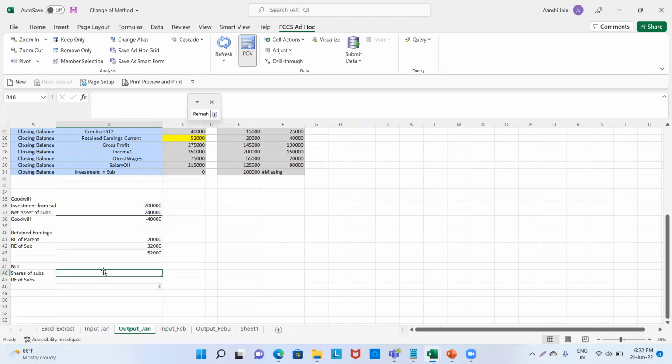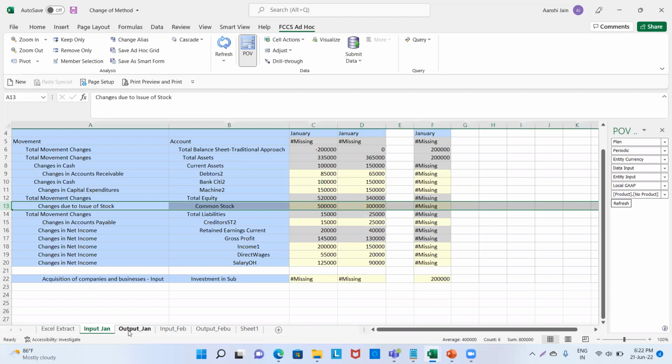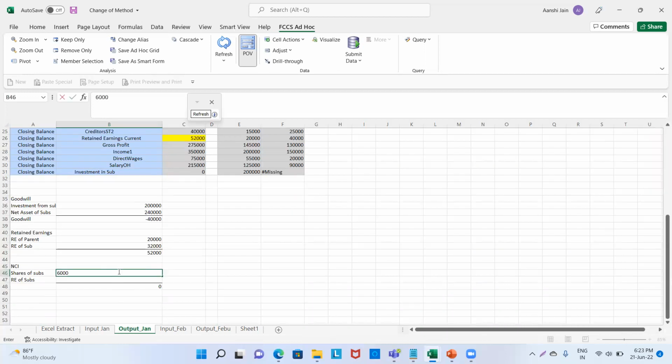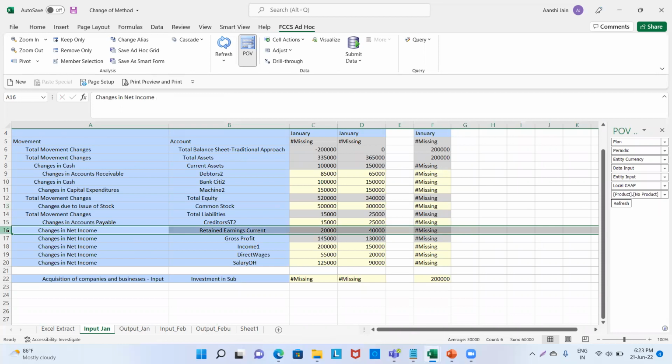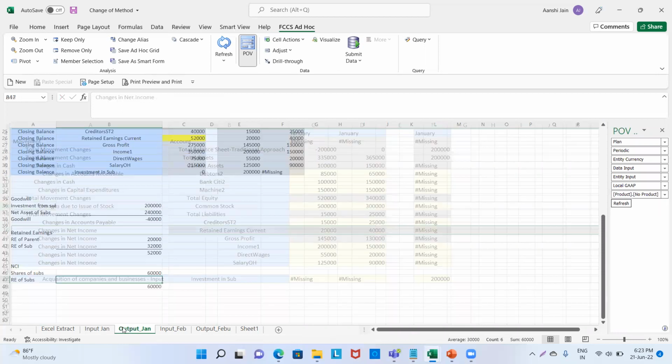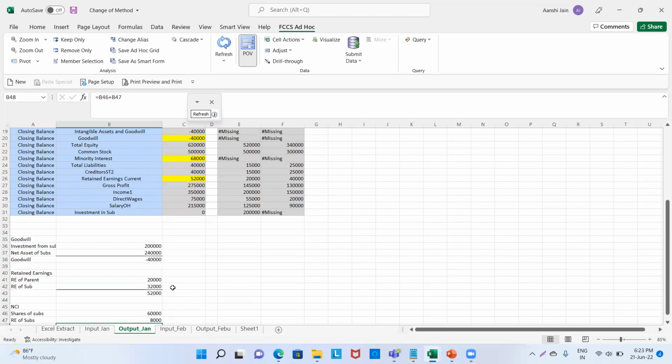Share of subsidiary now is 20%. Subsidiary's common stock is 3 lakh. Now 20% of 3 lakh is 60,000. And retained earnings of subsidiary will be 20% of 40,000, which comes to 8,000. Our retained earnings are 68,000. This was for the month of January.